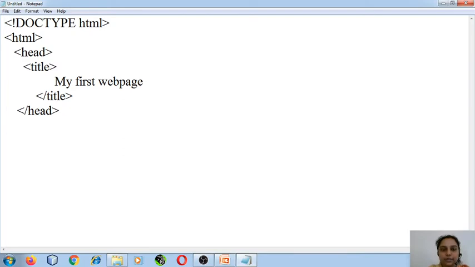HTML document is basically divided into two parts, the head and the body. Head is going to give us a brief description about the document, and body is the place where you are going to display the content of your web page. Now I will just write it as hello world. This is what I want to be displayed on my web page.